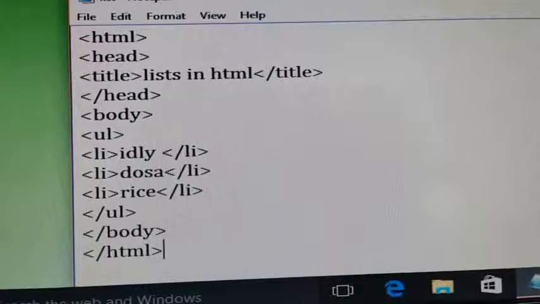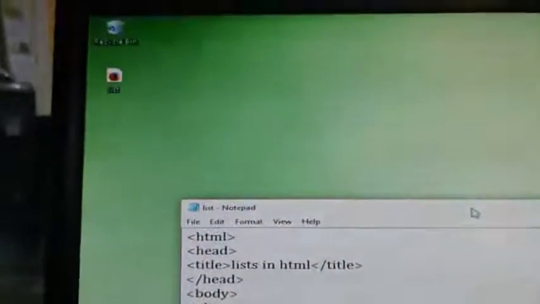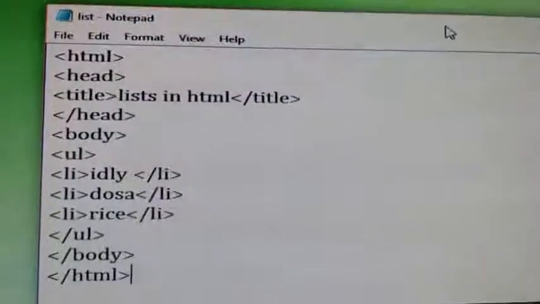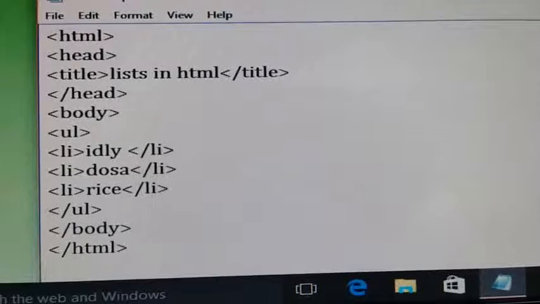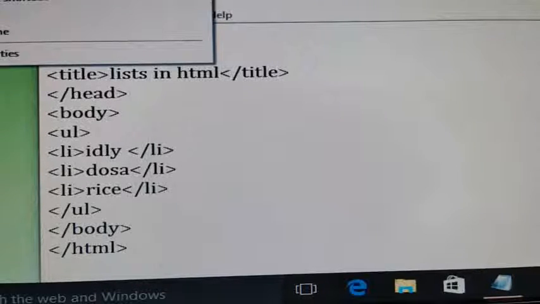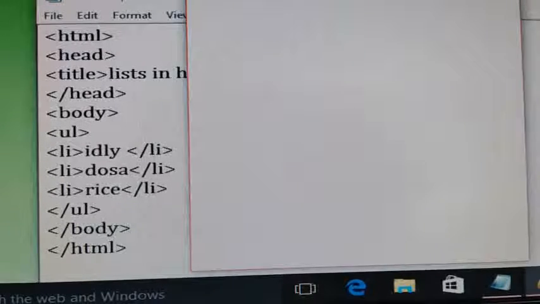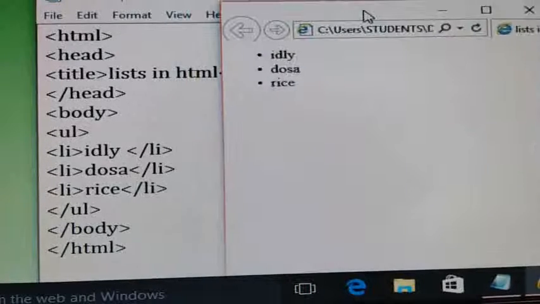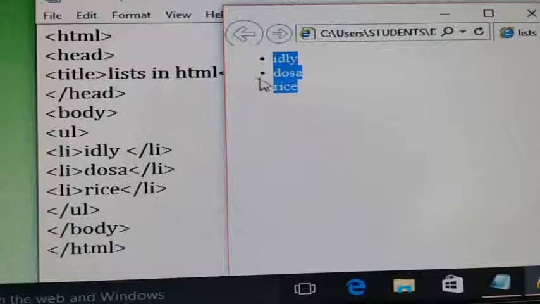Now I want to execute the program, and the location of this is the desktop. Now I will open that program and execute it. Open with Internet Explorer. Here you can see idli, dosa, vada. These three are the list items. So before this list item, if you want to give these symbols, then we use the unordered list.